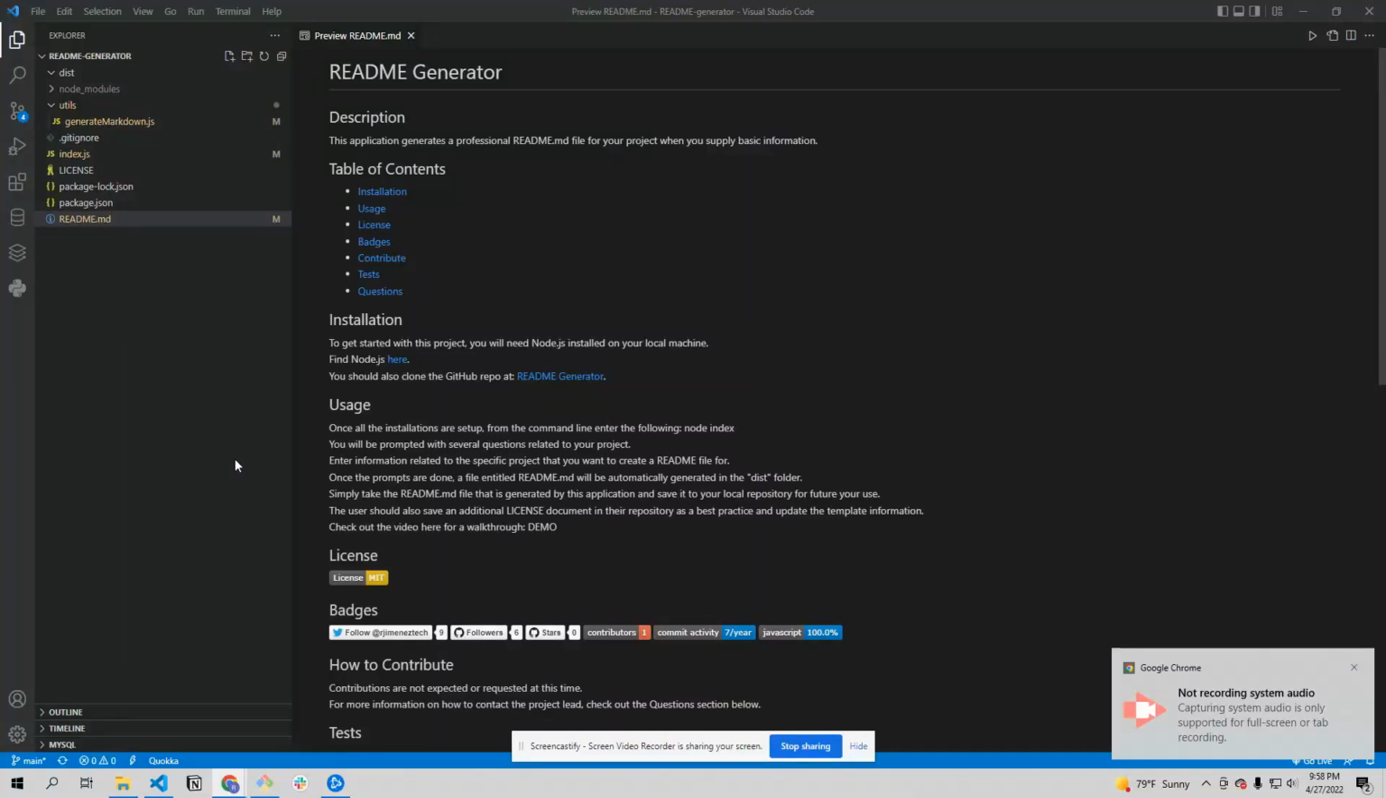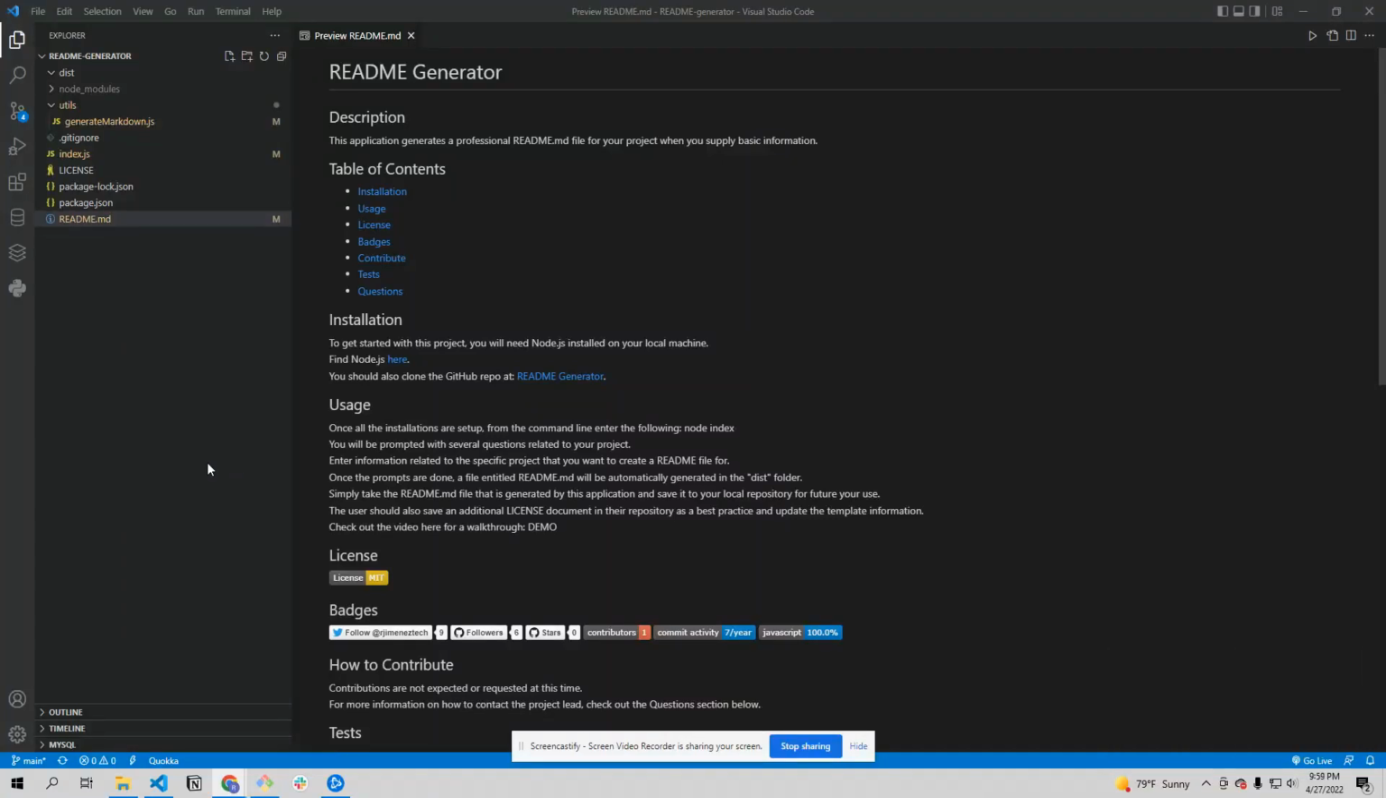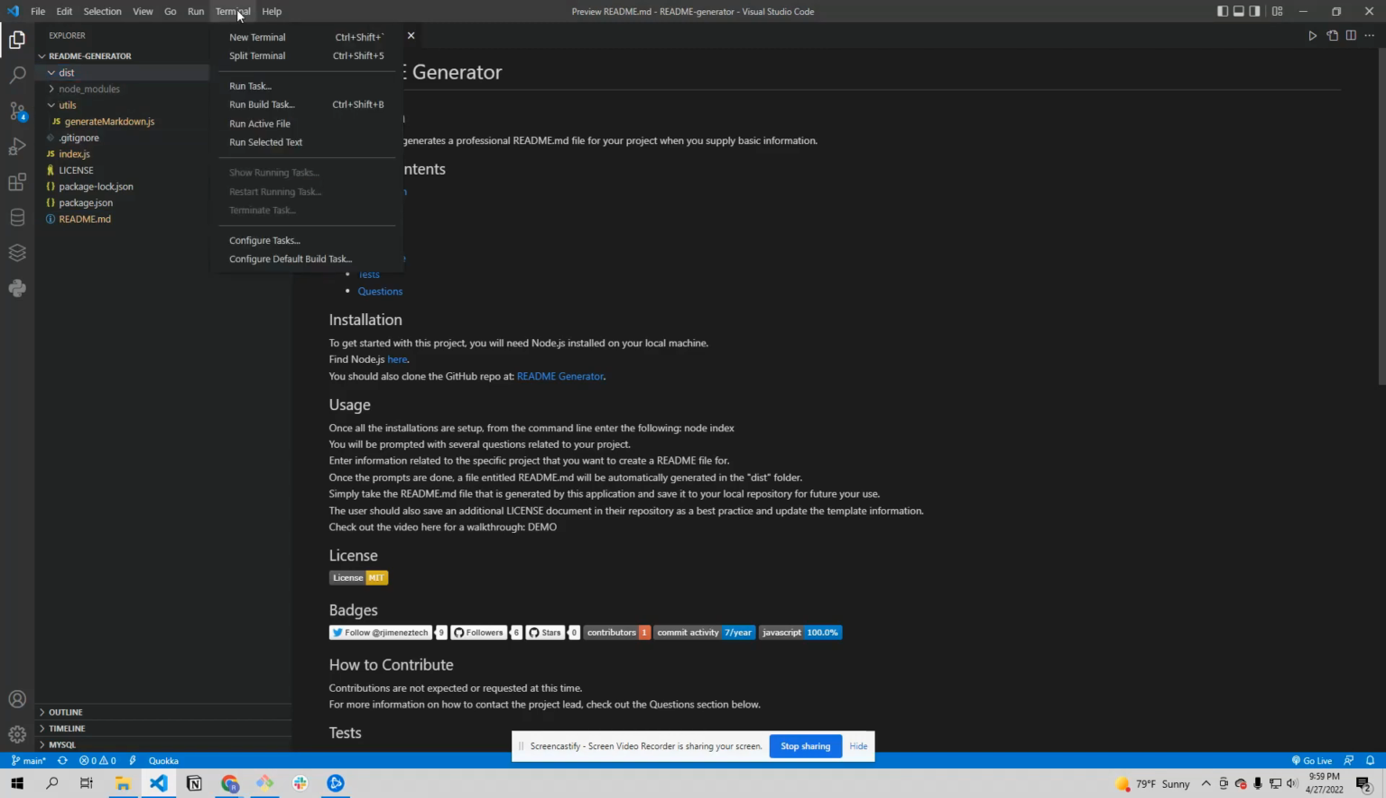Before we start this README Generator application, I want to point out that there is no document in the folder titled dist. The README that we will generate from this application will be written and stored in the dist folder when we're done. To begin using the application, we'll first open a fresh terminal.